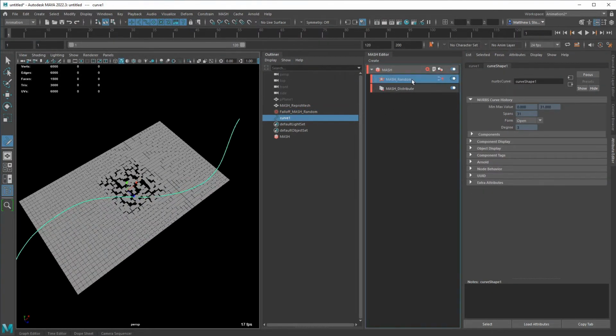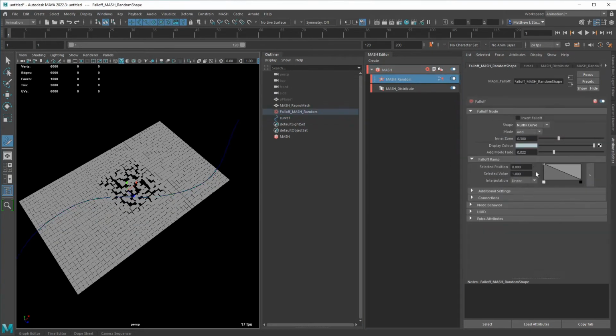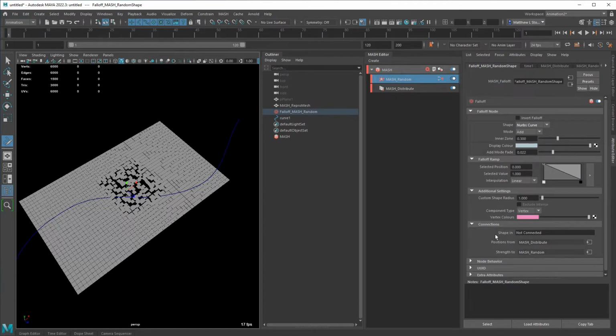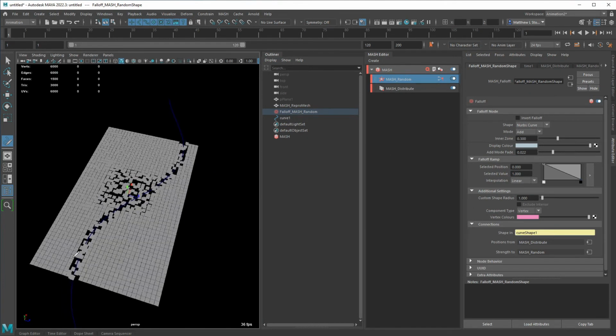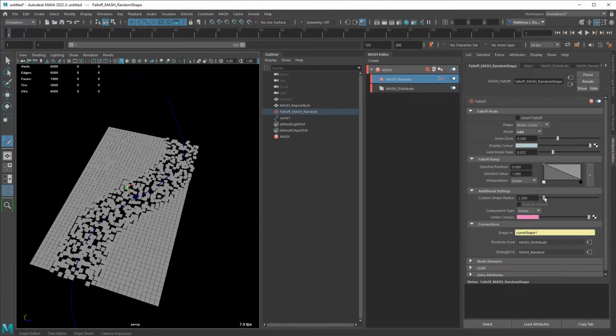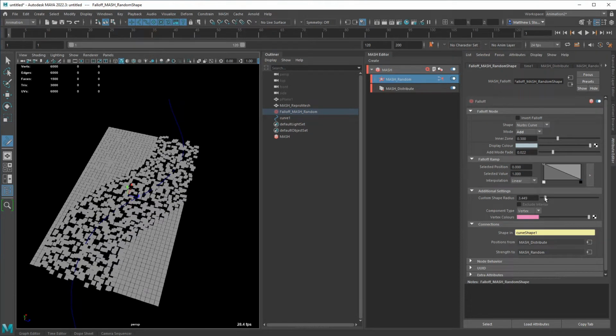Now, if I go back to my random shape, and expand additional options and expand connections, I have a shape in connection right here. Middle click, drag and drop the curve into that shape in connection, and you can see now that the fall off is affected by that curve. And if I animate or change the shape of the radius, you see I can grow, shrink, or change the effect distance as a distance from that curve.